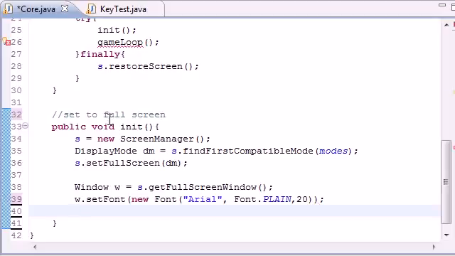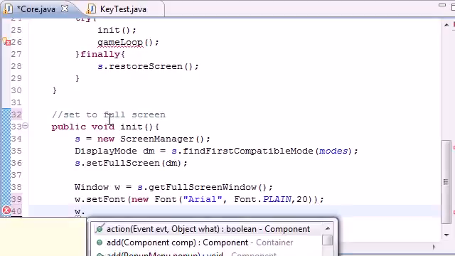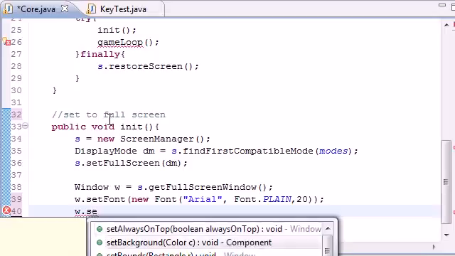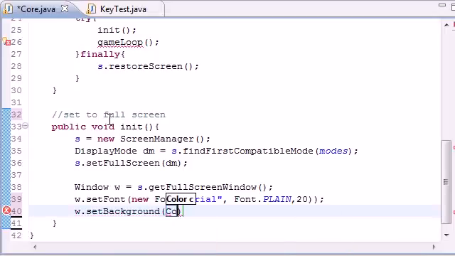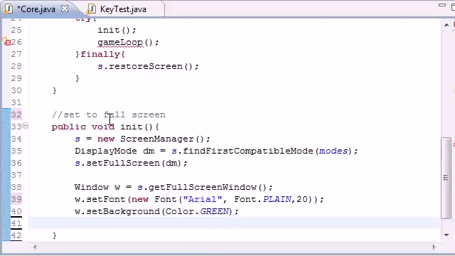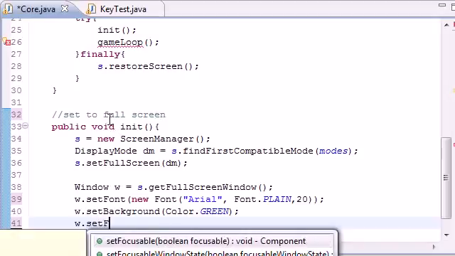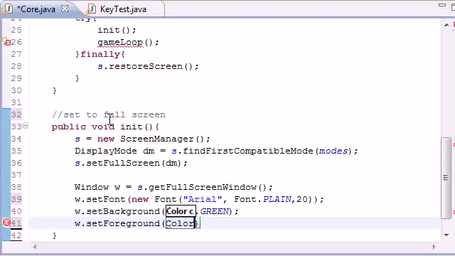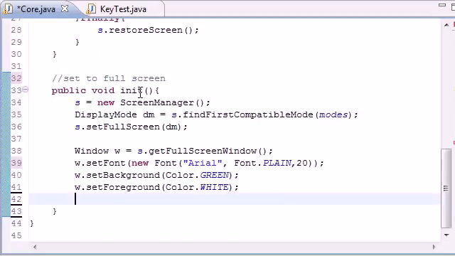And now what we need to do is set background and foreground. So w.setBackground right there, and we're going to set this equal to Color.green, because it's the first color I thought of, and w.setForeground, and this is going to be Color.white. So our text is going to be white on a green screen, but not a real green screen, just that our computer is going to look green. And now we're going to set running equal to true to begin with, because we need to set it equal to something or else it won't know.